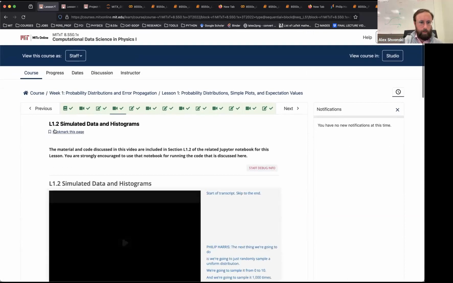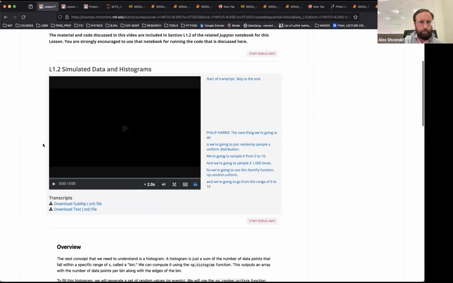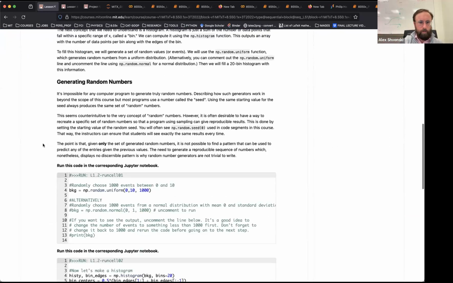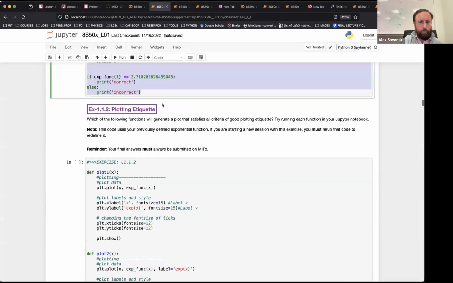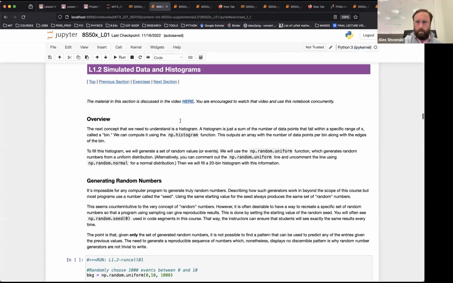If we go to L 1.2, there's some other content. And if we go to L 1.2 in the notebook, it should be that same content.